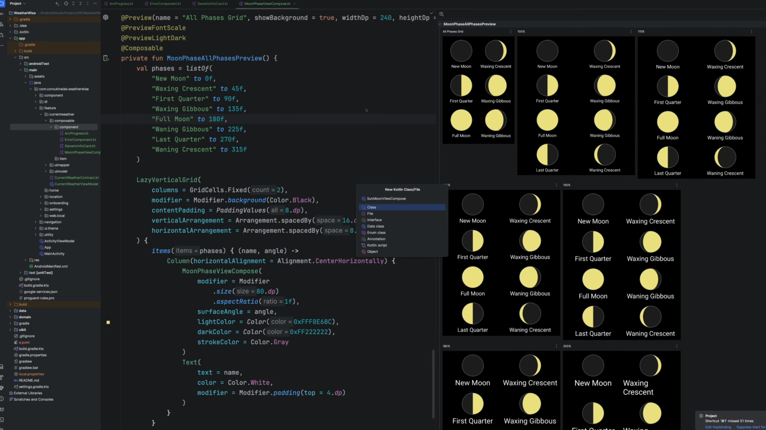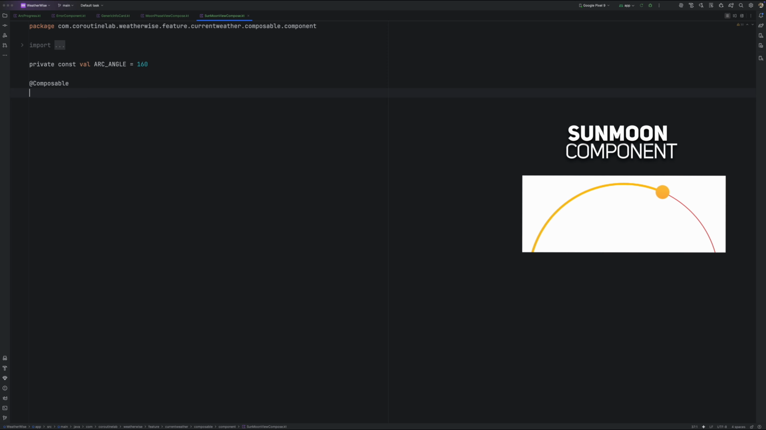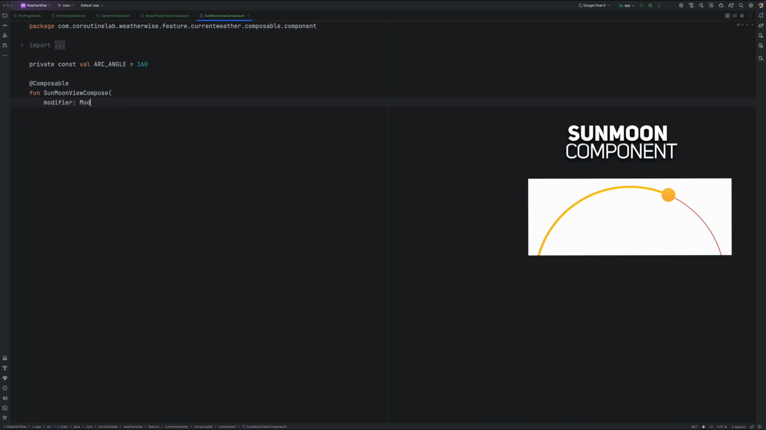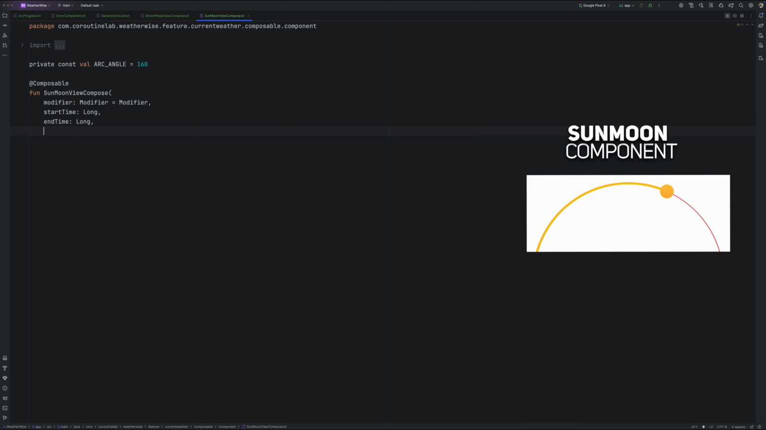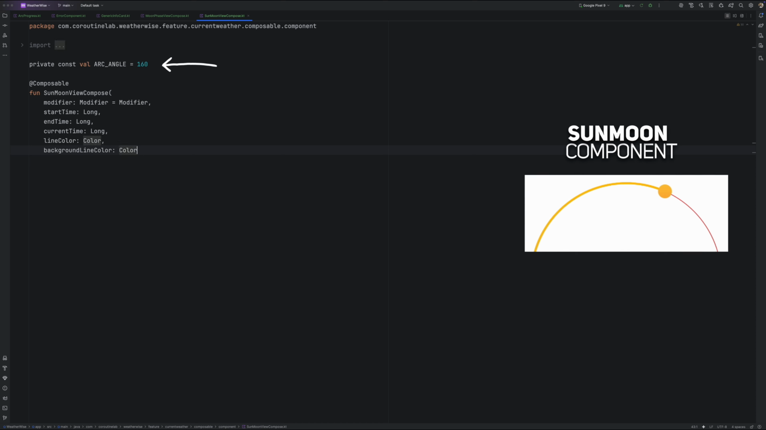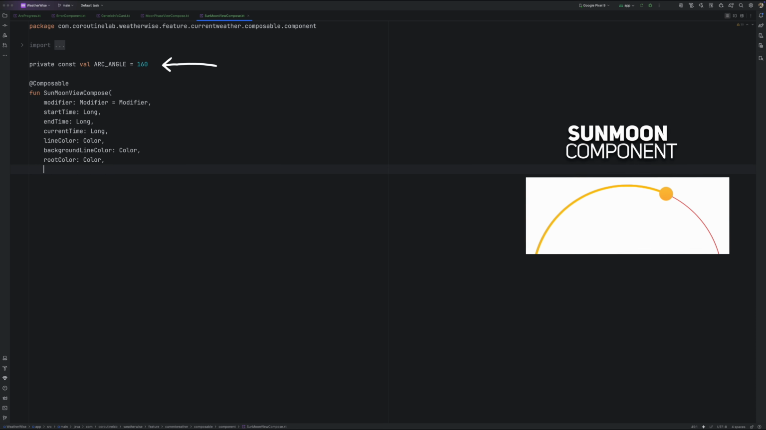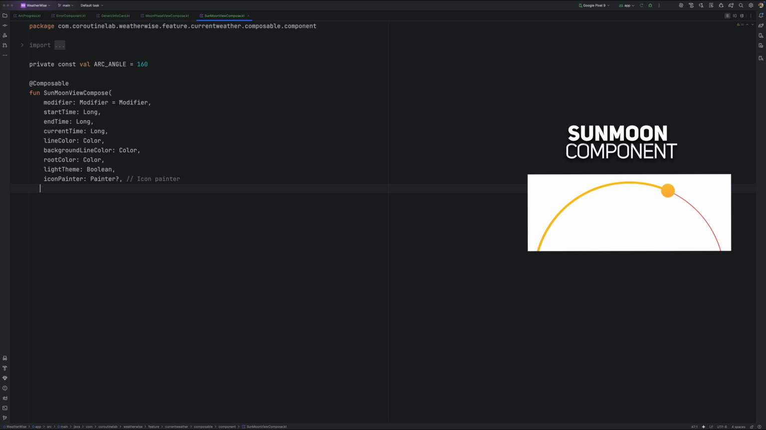SunMoonView composable function renders a sunrise or sunset arc with a moving icon, like showing the sun's path across the sky. It takes start time, end time, and current time to calculate progress along an arc. First, we define a constant arc sweep angle set to 160 degrees. This determines how wide our arc will be, not a full semicircle, but 160 degrees of it.